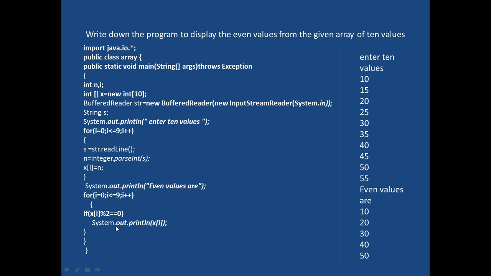So every time each value is divided by 2 and the remainder is checked. If the remainder is equal to 0, then the value will be displayed, and if the remainder is not equal to 0 after dividing it by 2, then that value would be skipped. So for every value we have an if condition, and each element is checked by dividing it by 2 and checking its remainder. If the remainder is zero, the value will be displayed; if the remainder is not zero, the value will be skipped.